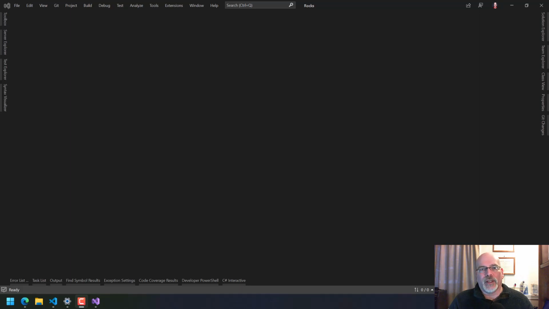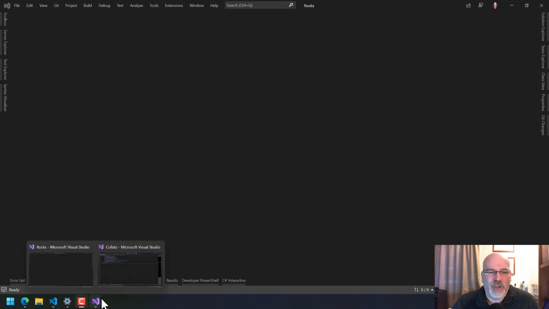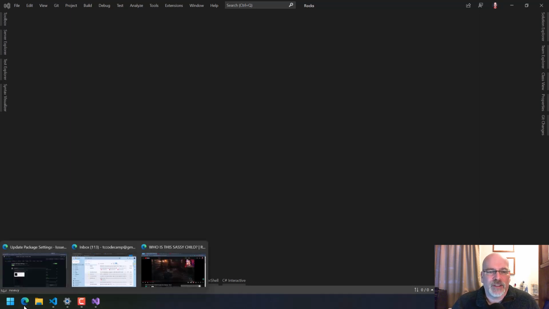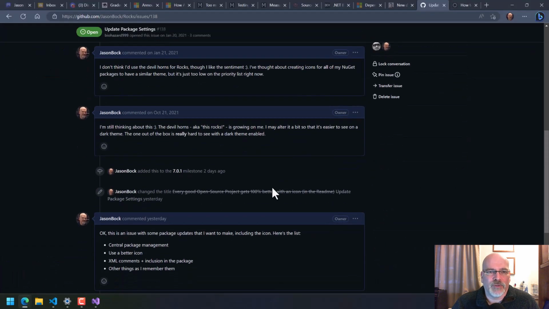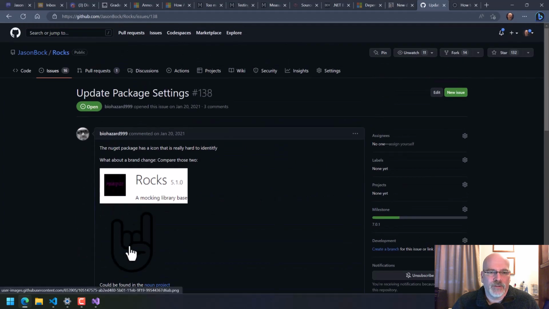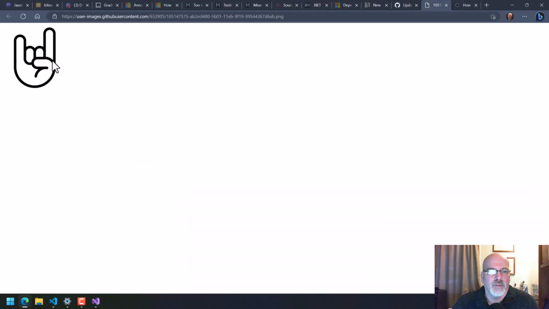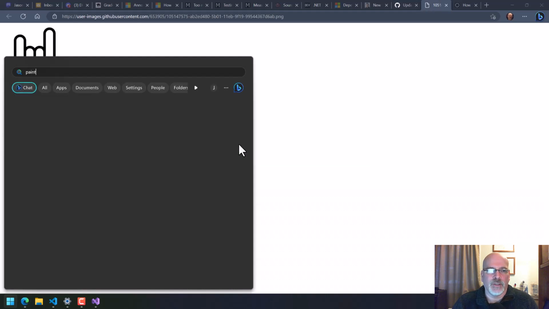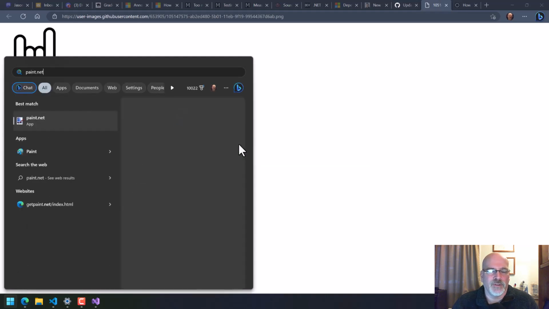I've committed the branch, and I've made a new one because I want to just do some fun stuff that hopefully has nothing to do with code, which is updating the package settings. So the first thing we're going to do is use a better icon. So we're going to copy that. And then you're about to see my elite paint.net skills here, folks.